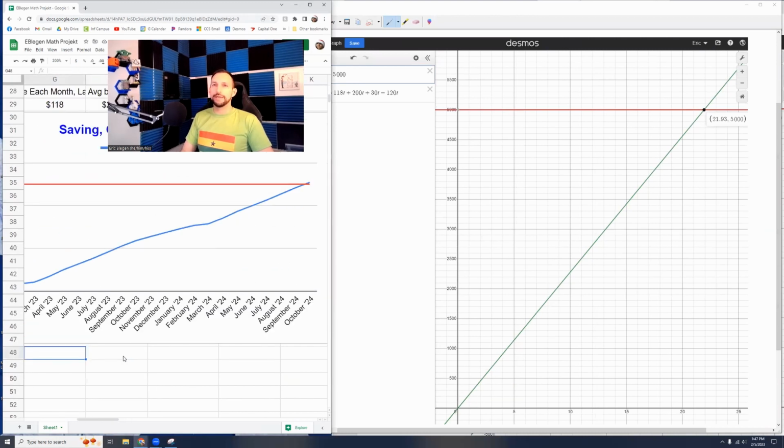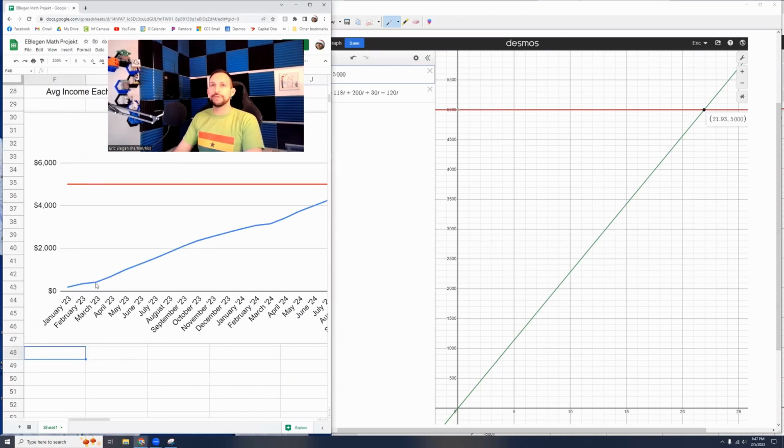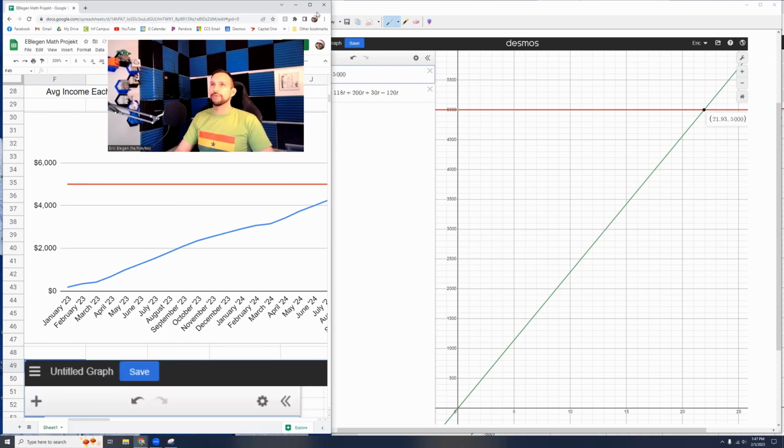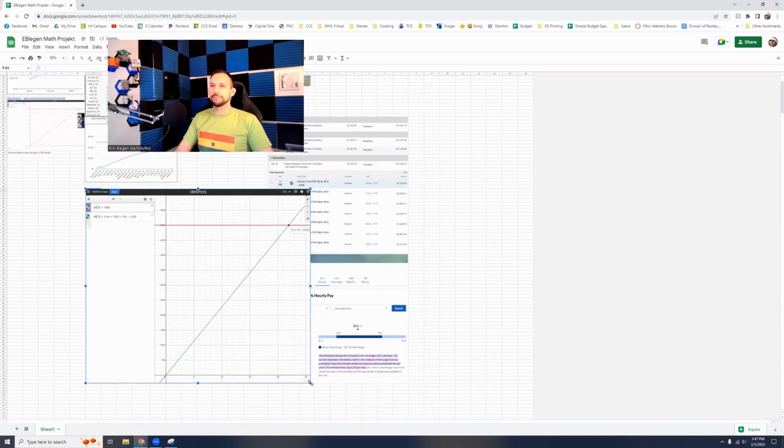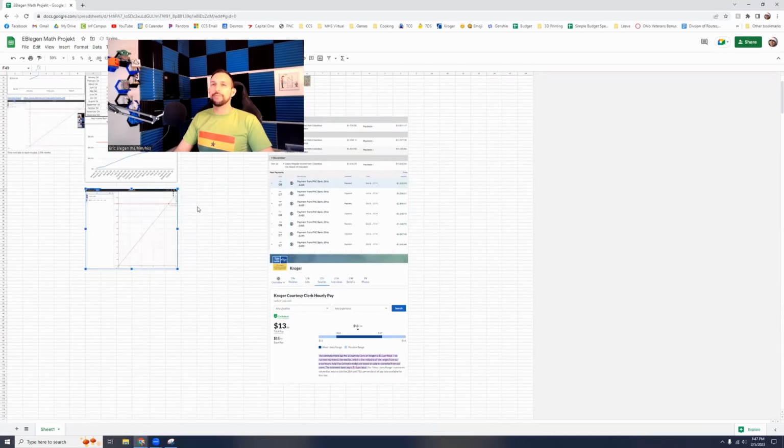Now, this Sheets graph is more realistic, right? Because you can see the months where we're not making money, whereas we're approximating it as a linear function with our Desmos graph. And of course, we're going to have to shrink that. So let's go ahead and shrink that now. Just going to line it up with my previous graph so it's the same size.